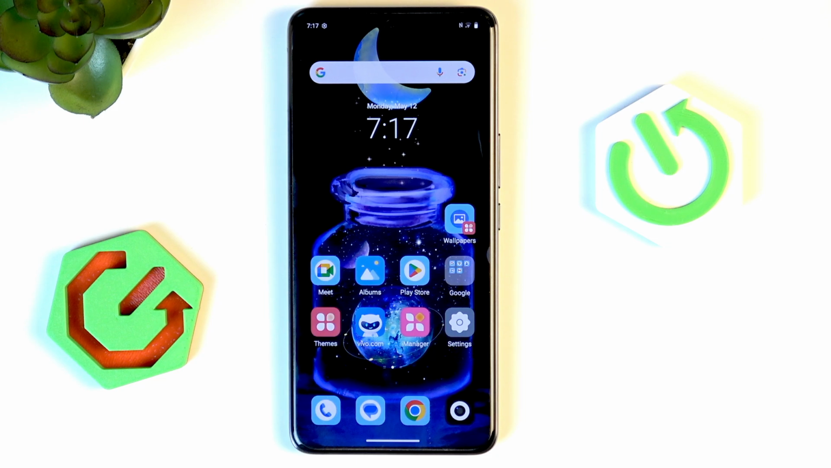Hi, it's HardReset, and today I'll show you customization tricks on Vivo V50.